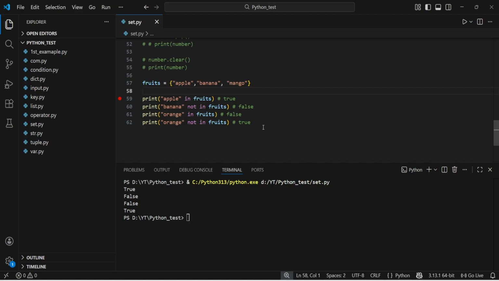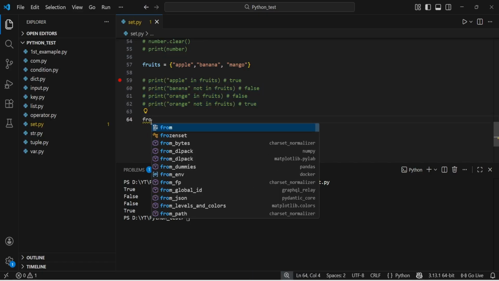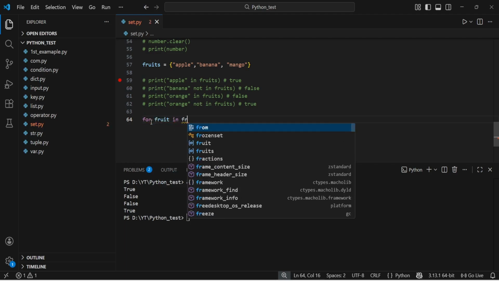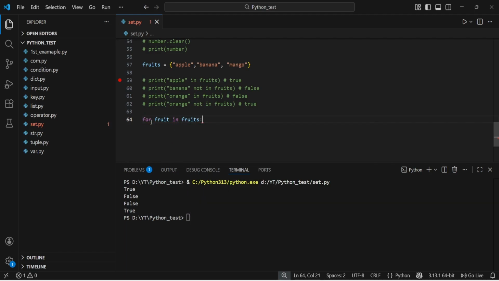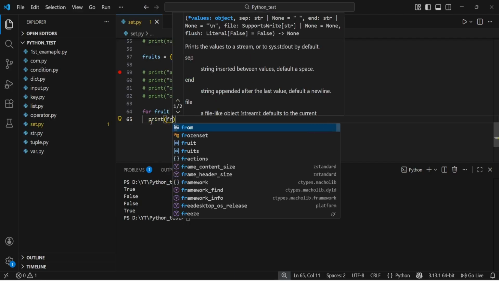Great. Now in order to access all the elements using a loop, how can we perform this? First of all, let me comment it out. Now if we write for fruit in fruits, and try to print my fruit.